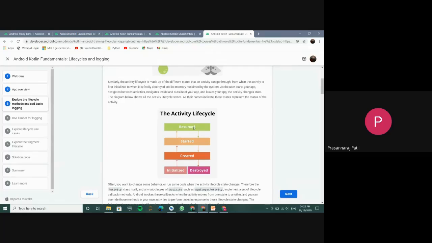After resumed, you can again go to the started. After started, you can again go to the resumed, and again you can come to the started. And after started, below we have created, and after created, the activity will be destroyed. So this is the life cycle.